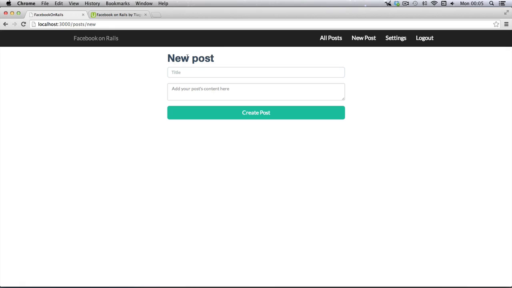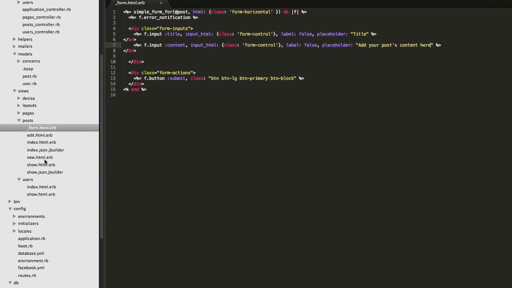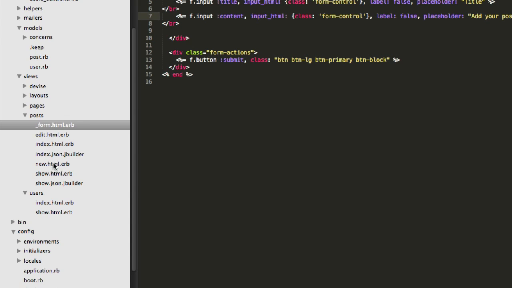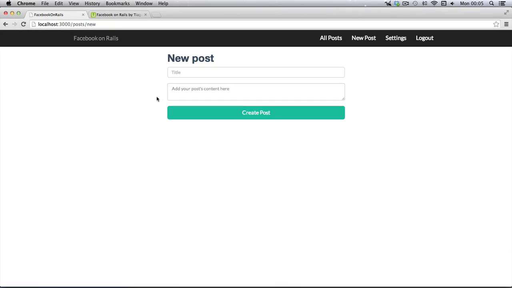I would also like to make this title centered. To do this, we're going to go to our title in the new view, and on our H1, let's add a class text-center, so it centers the text. Yay, perfect. Moving on.